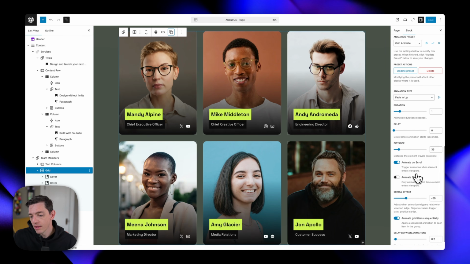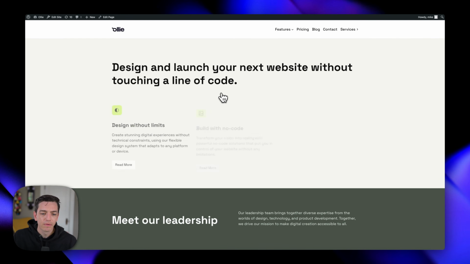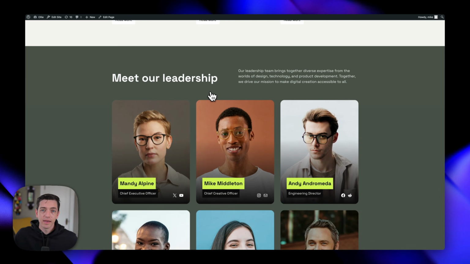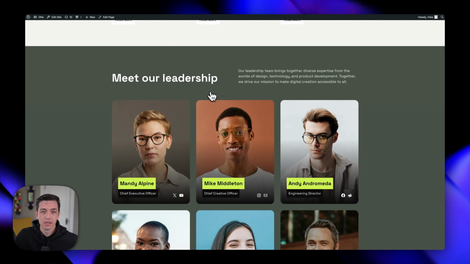it comes over here, and I can dial this in and change the duration. Maybe I want to make it a little faster, and then I come over here, and this is going to update at every single place that I have this animation used. So it's almost like global animations, which is really cool because it creates a sense of consistency across your site.